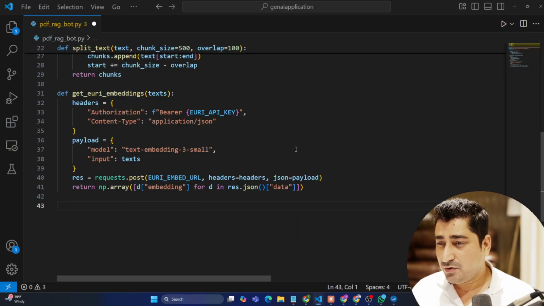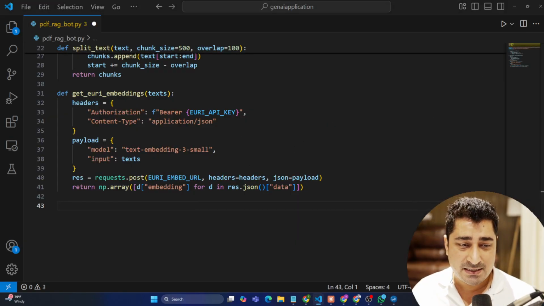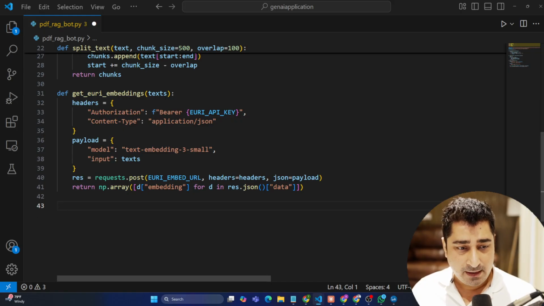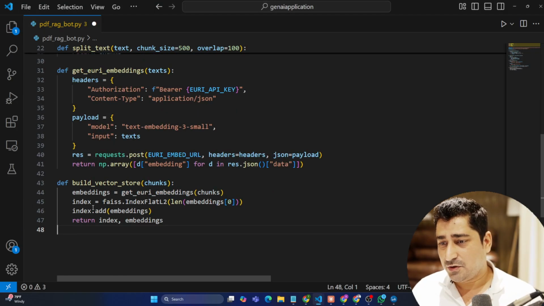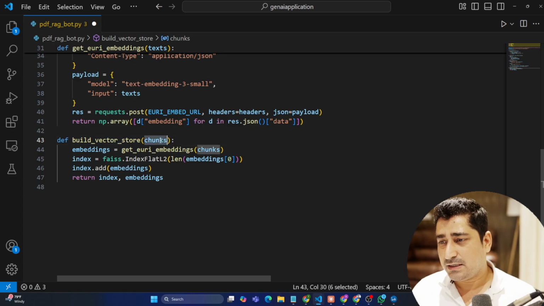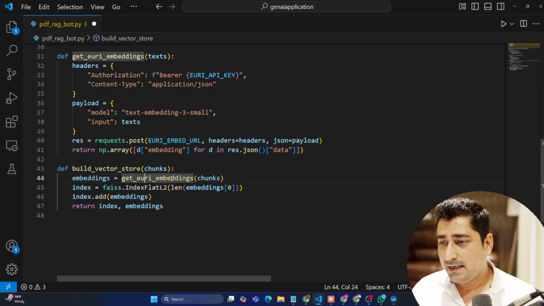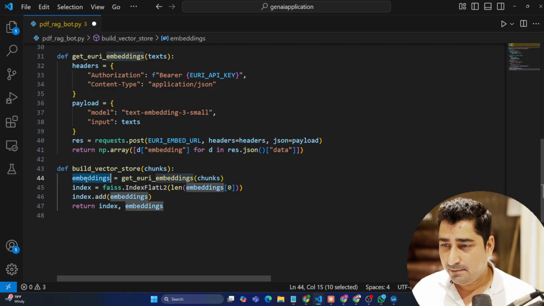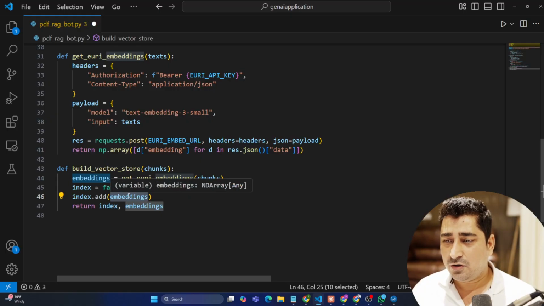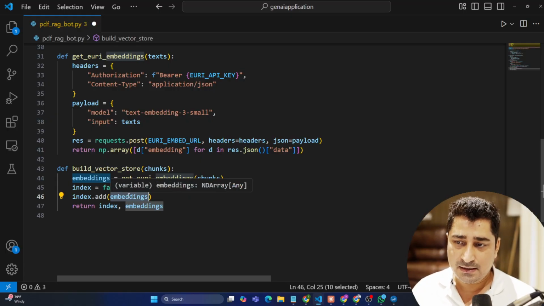So here I'm trying to use my in-memory Facebook AI semantic search. This is going to take chunks, whatever data you have built. Now it is going to call Yuri embeddings. We know that Yuri embeddings is going to return the embeddings, and I'm just trying to add them. So index.add, add the embeddings, as simple as that.